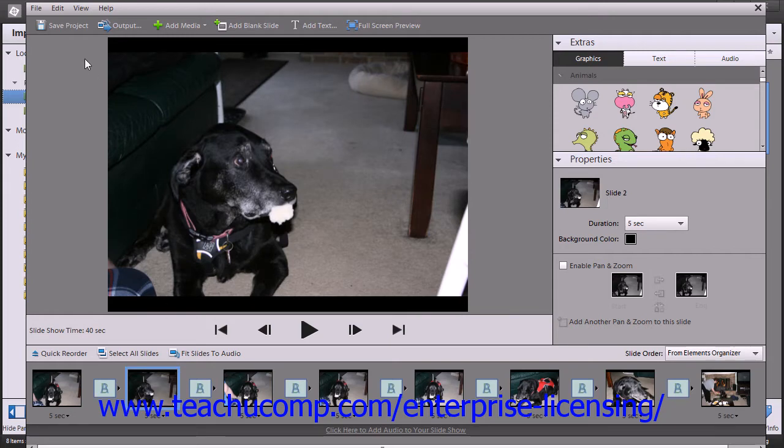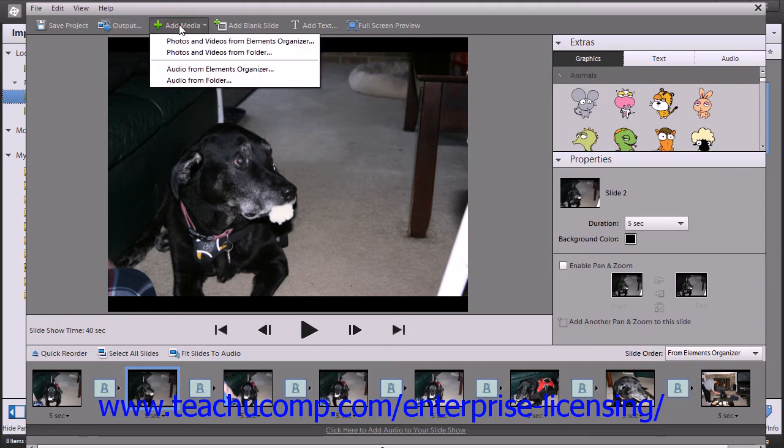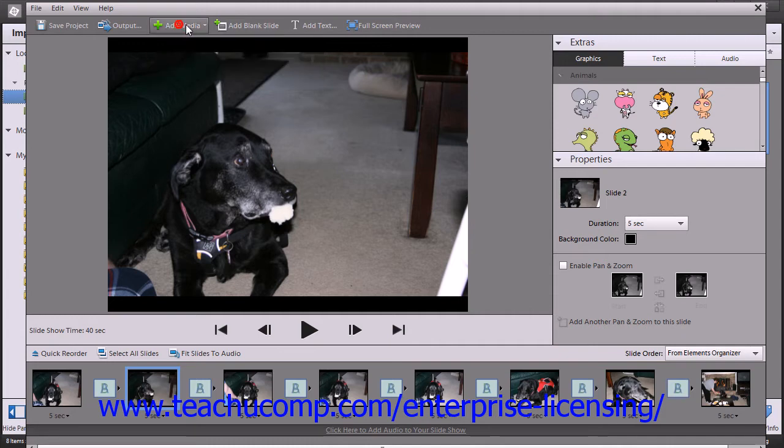The buttons at the top of the window allow you to save the project to a location of your choice, output the slideshow, which we will discuss in the next lesson, add media to the slideshow, such as other photos or audio files, add a blank slide to the slideshow, add text to the currently selected slide, or view your presentation in full screen preview. If you view it in the full screen preview and you want to exit out, simply press the Escape key on your keyboard while viewing it in full screen.